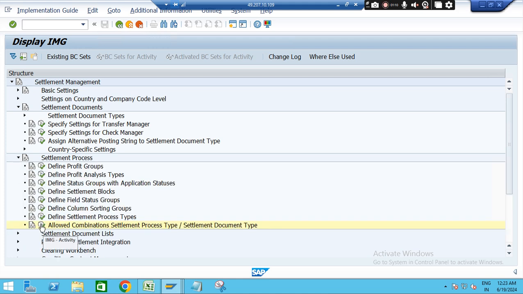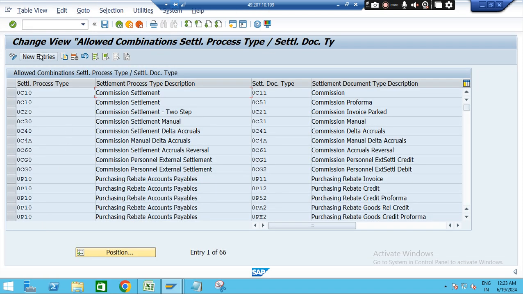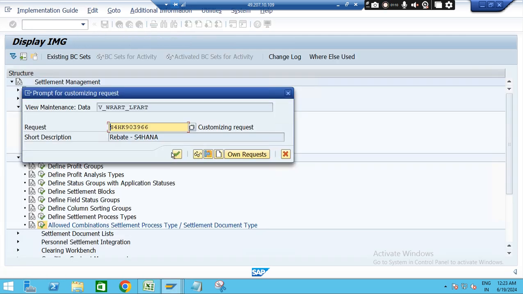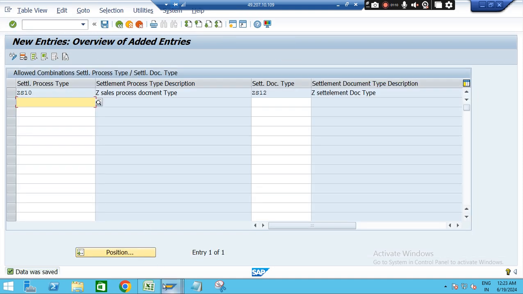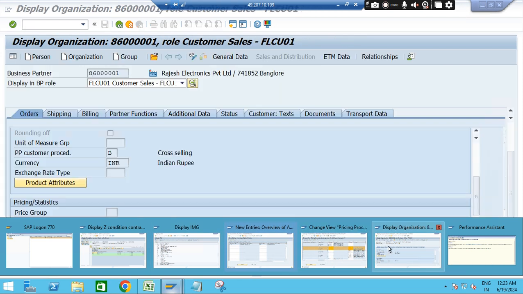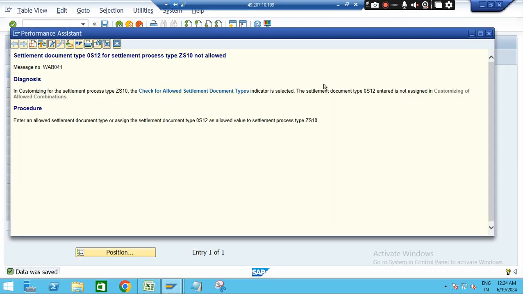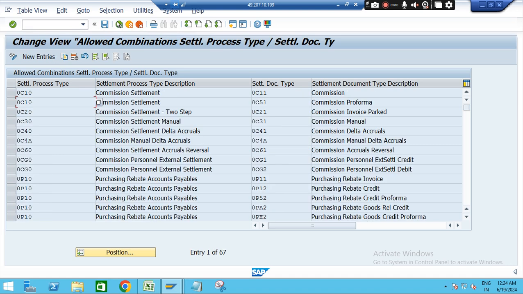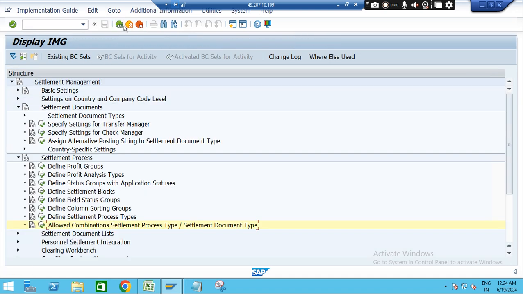Yes, here, settlement document type. Here we need to assign our settlement process document type. So our settlement document type is ZS10. My settlement document type is ZS12. Yeah, great. So now my thing is ready. Now we will go back and run the case once again.